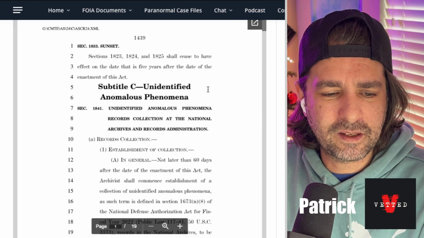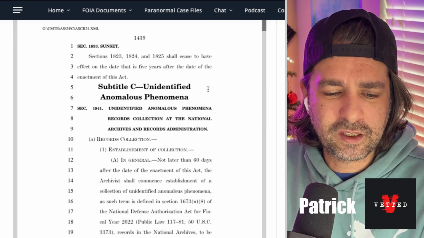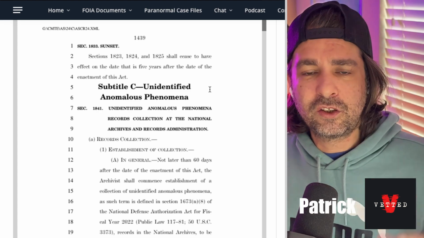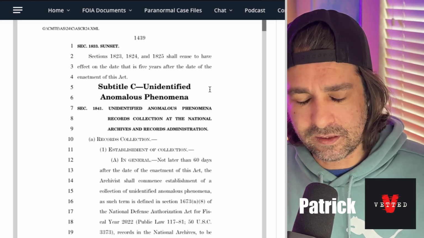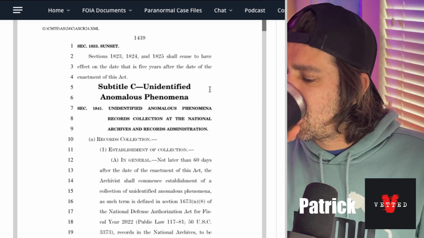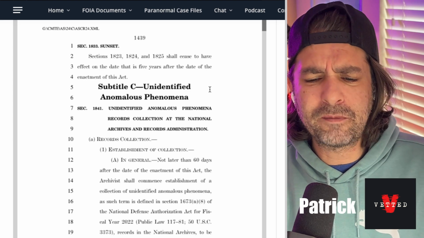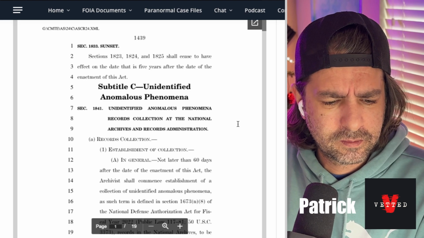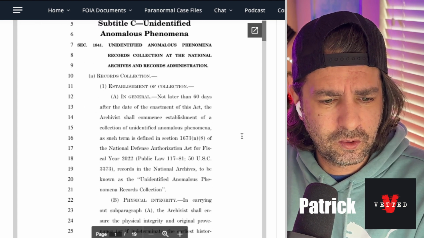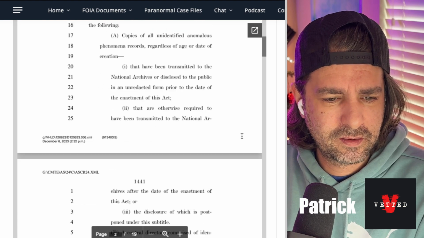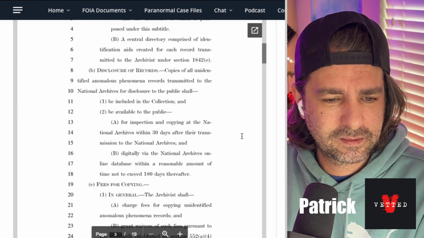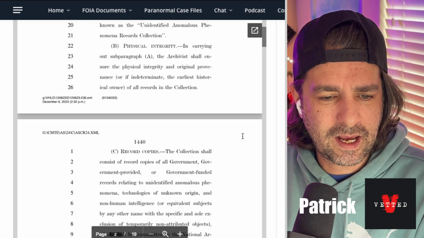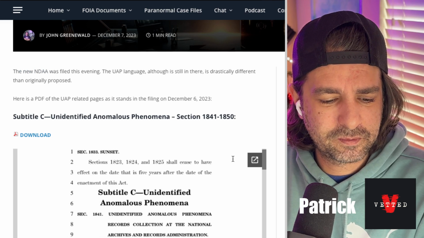Subtitle C, unidentified anomalous phenomena. Just that's going in there, right? Non-human intelligence, unidentified anomalous phenomena. Just the fact that this language is going in there is a huge win, y'all. It really is. Imagine where we'll be in 5 years on this. You know what I mean? That's all I'm saying. So, look, you got 19 pages here. It's definitely a lot. But it's all here, y'all.